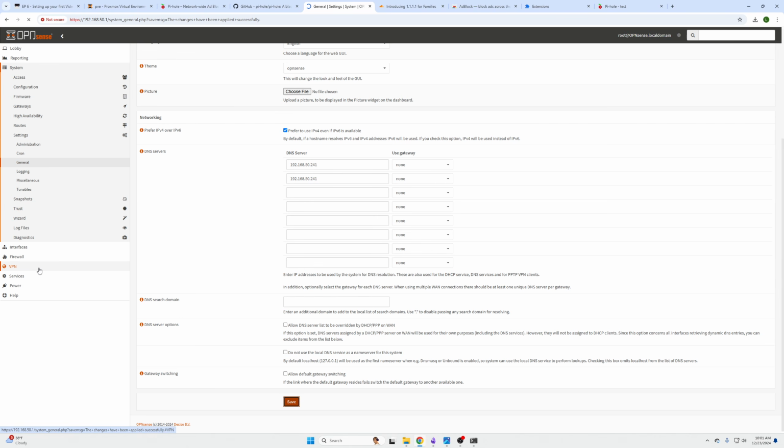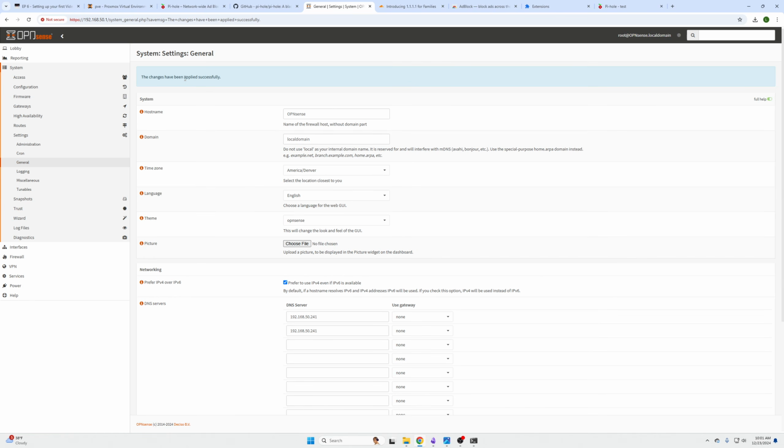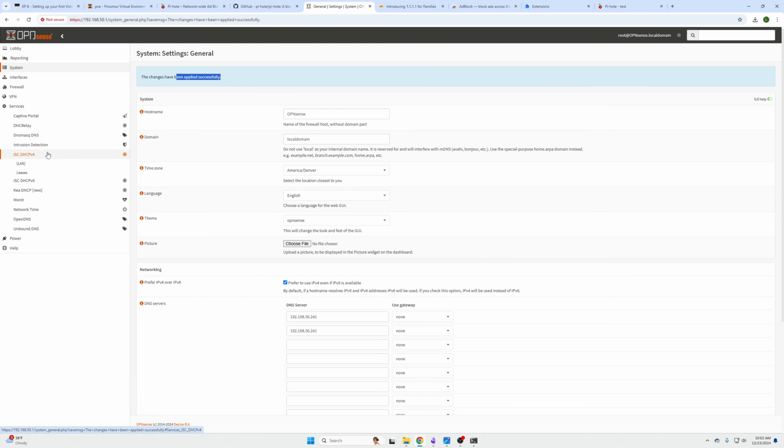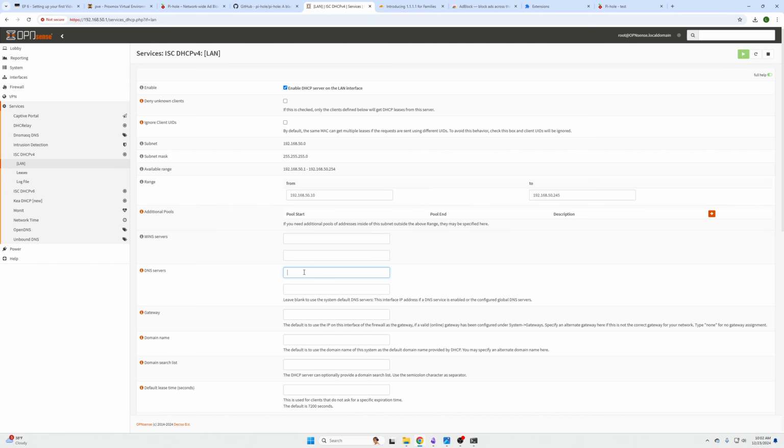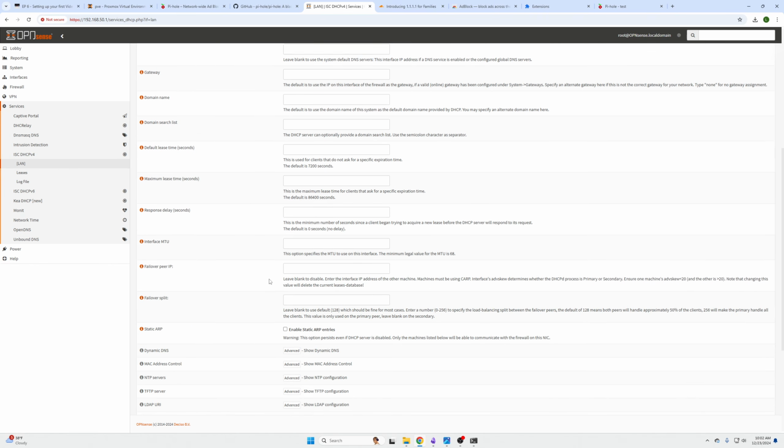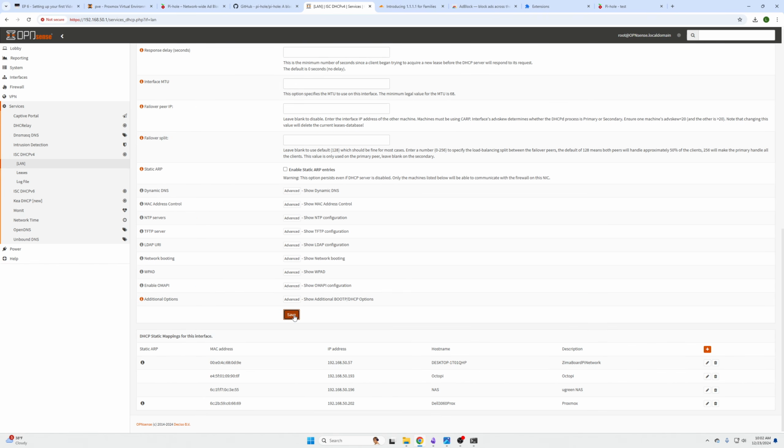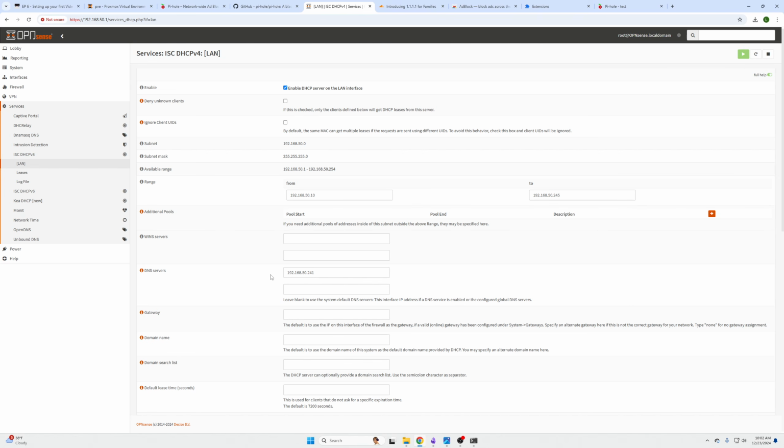And then the other place we need to do that, after that's been successfully applied, is Services, DHCP, LAN, and our DNS gateway right here. Scroll all the way down to the bottom and click save.